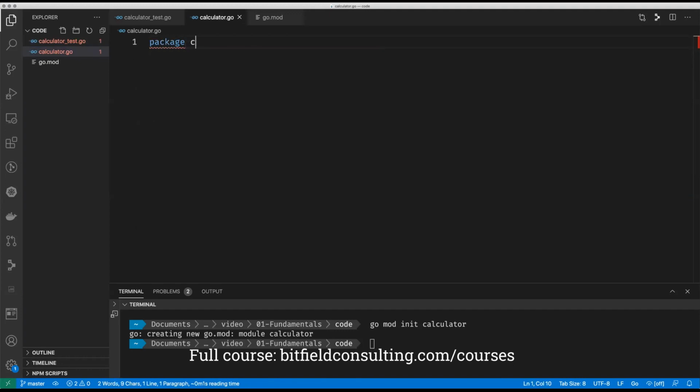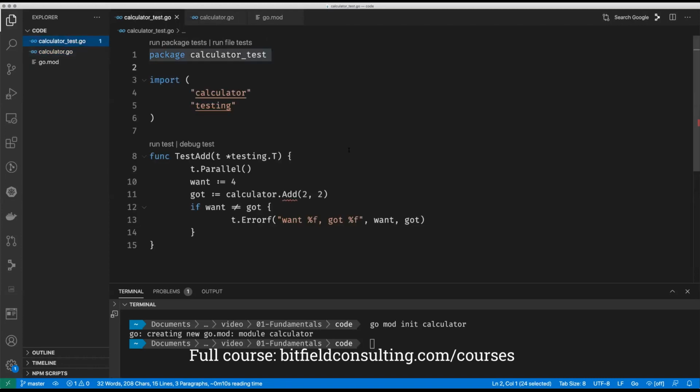Let's do that. Package calculator, thank you. How are we doing now? Not bad. The import works, but we still have a problem here, because even though we now successfully found the calculator module and imported the calculator package, there's no add function in that package, which makes sense because we didn't write that yet. So let's go ahead and write it.